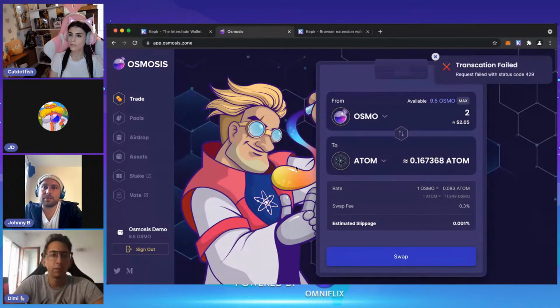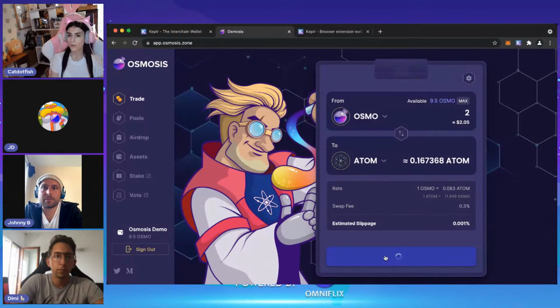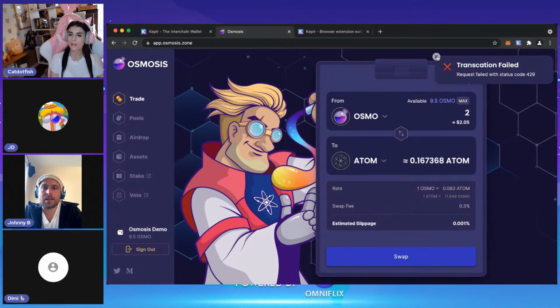Like in the sharing screen, the audience is not able to see the actual signature of Keplr. But when you click on swap, you always need to confirm the transaction via the Keplr extension. And Keplr will always ask you for confirmation of a transaction you are going to do.